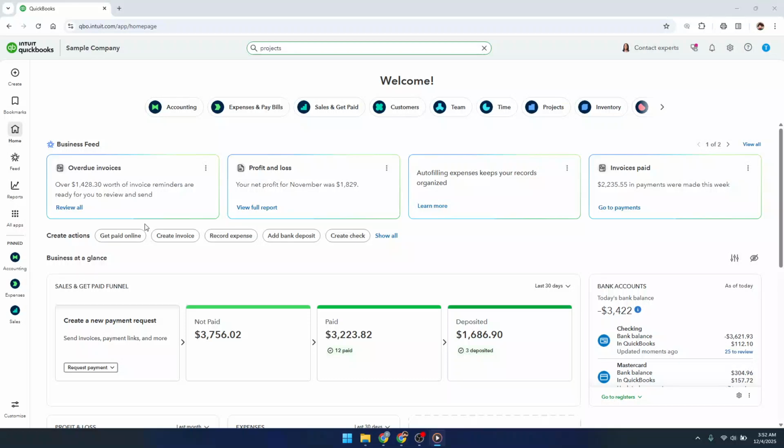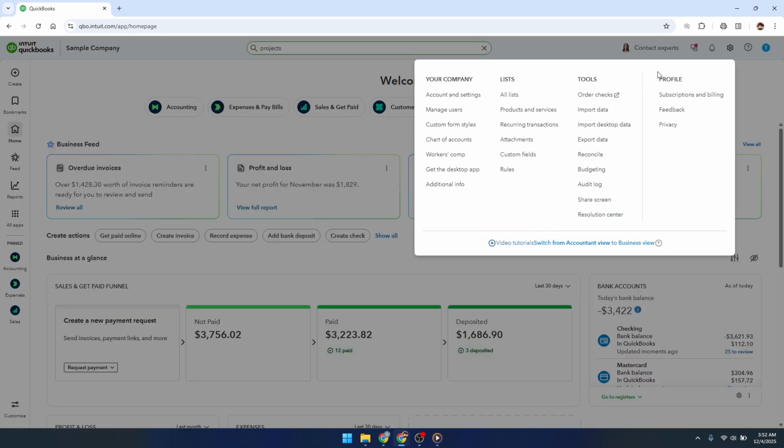In today's video, I'm going to teach you how to use inventory reports, tracking, maintaining, and more in QuickBooks Online. First, we need to make sure inventory tracking is actually turned on in your QuickBooks file. Without this, none of the inventory reports will work correctly.